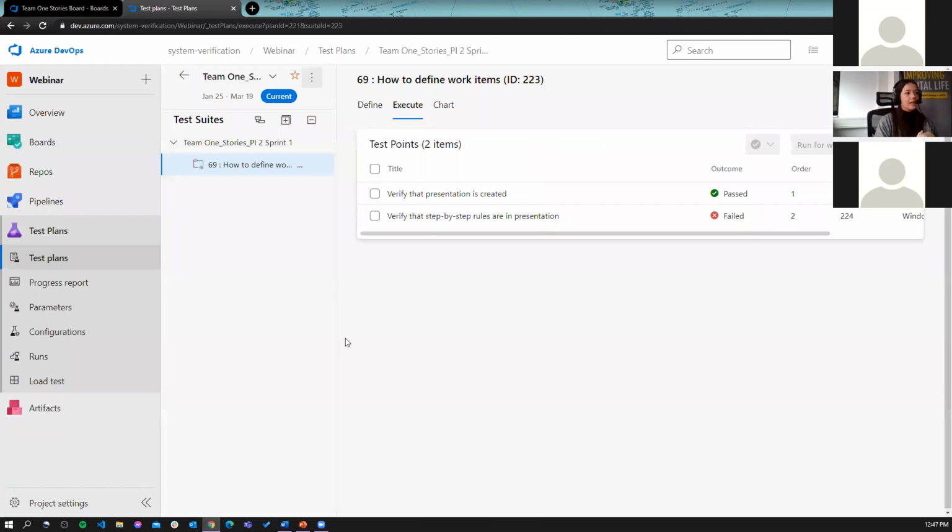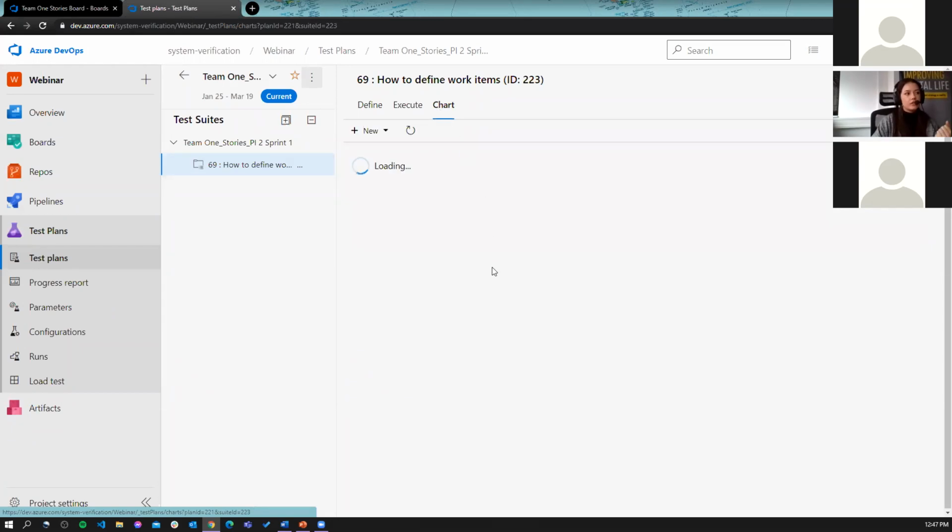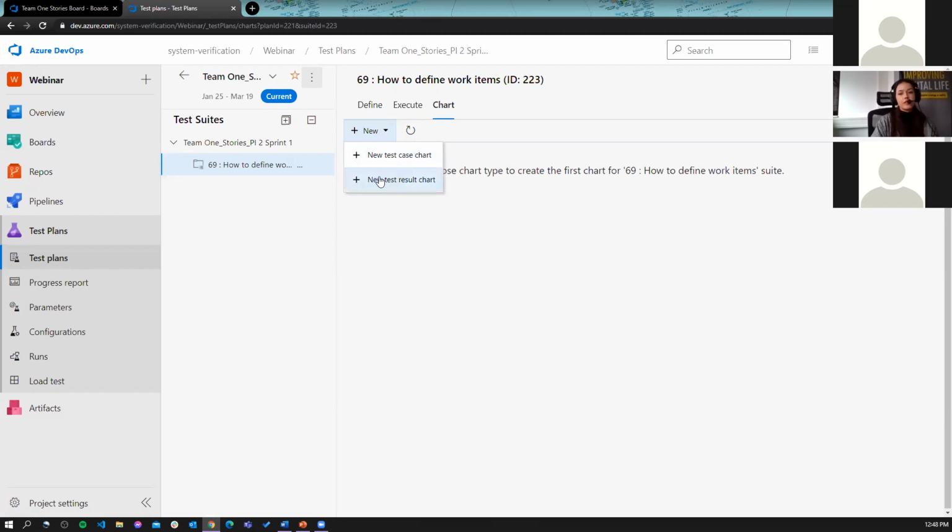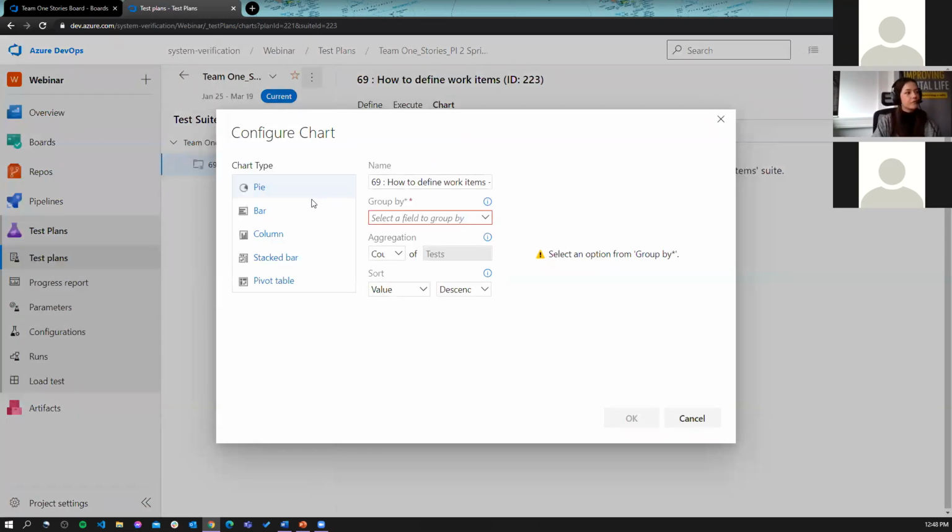So let me now go back into the test plan. We have defined it, we have executed it. I want to see the progress of it. I want to show the chart of it. So I can just go into the chart and create some sort of chart, pie chart, or any type of chart that I want according to my progress. So I click on the new. I click on any type of chart that I want to visualize. Let's say I want to visualize it by the test results. I will create a pie chart.